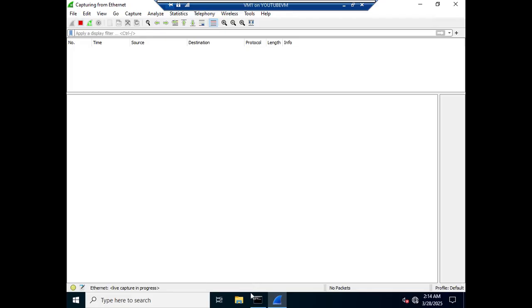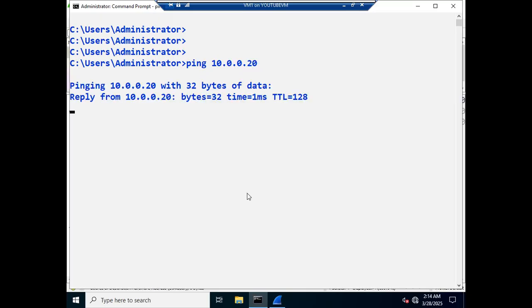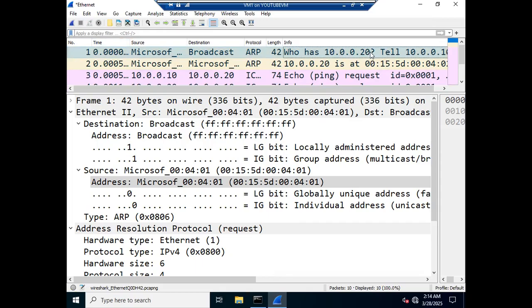So now the capture has started. I am pinging again from 10.0.0.10 to 10.0.0.20. I can see the same capture. I stop. You can see here, this is what I wanted to show. See, this is the broadcast. You understand? In Ethernet, the destination address is broadcast.